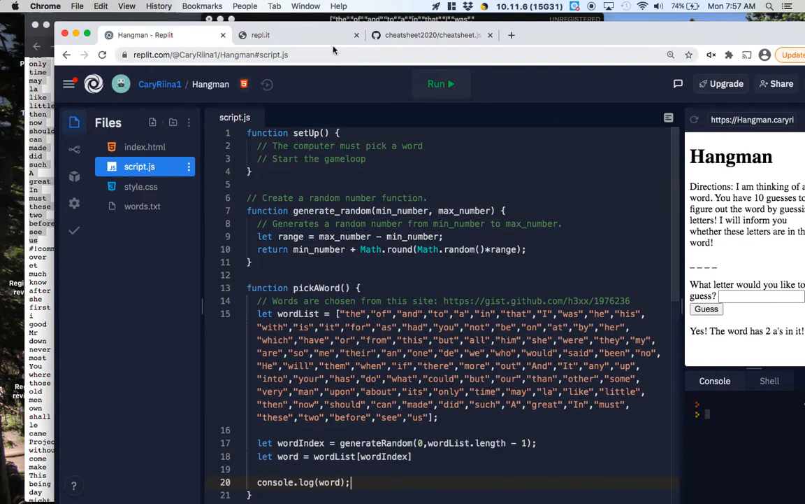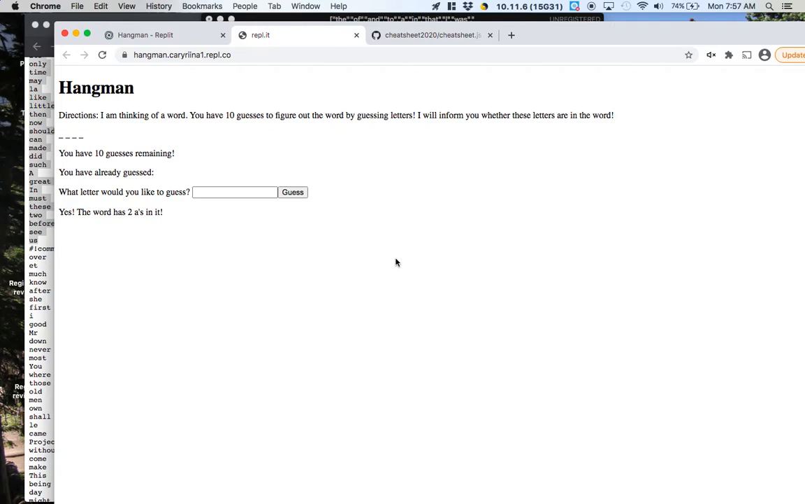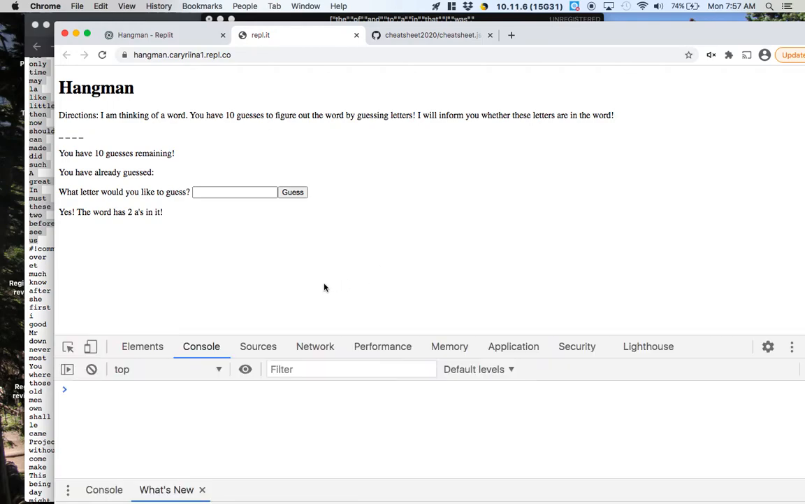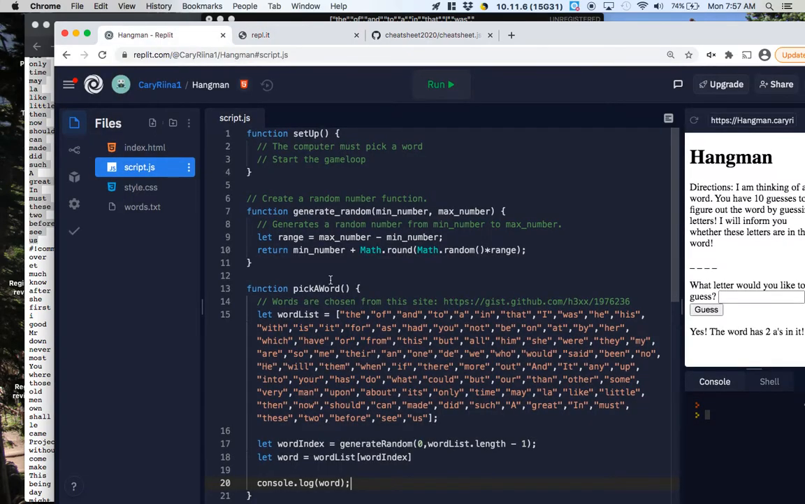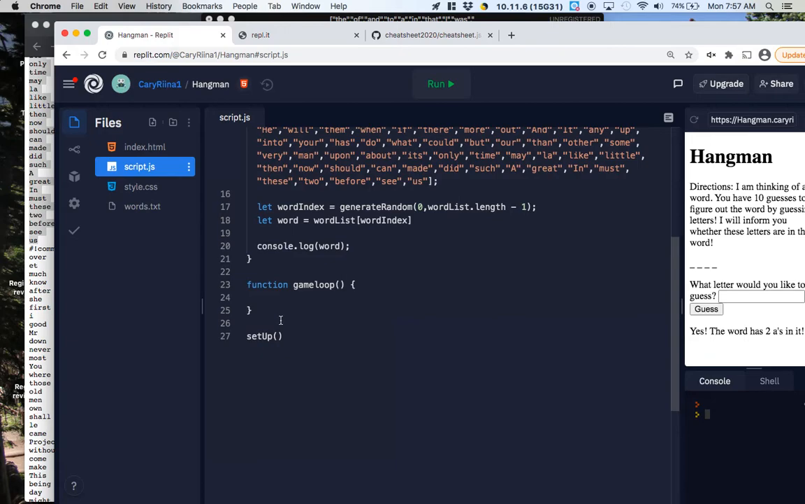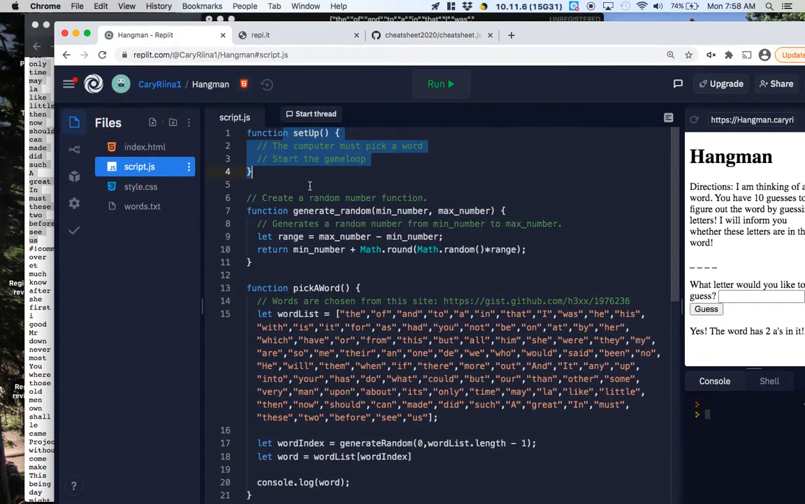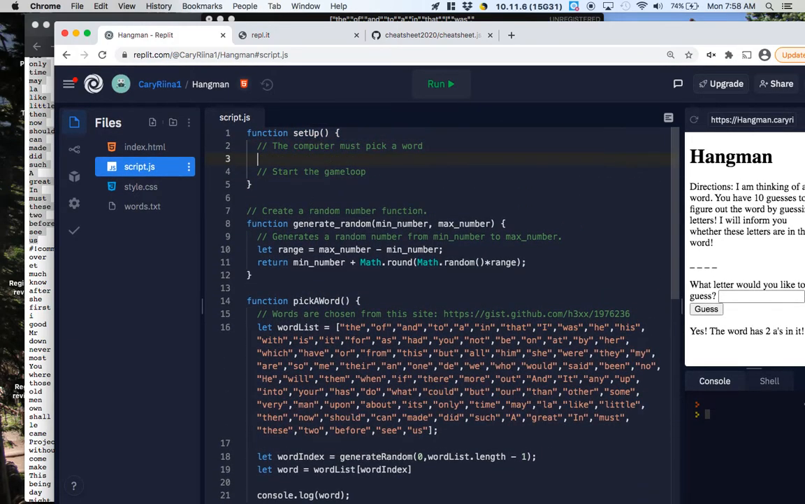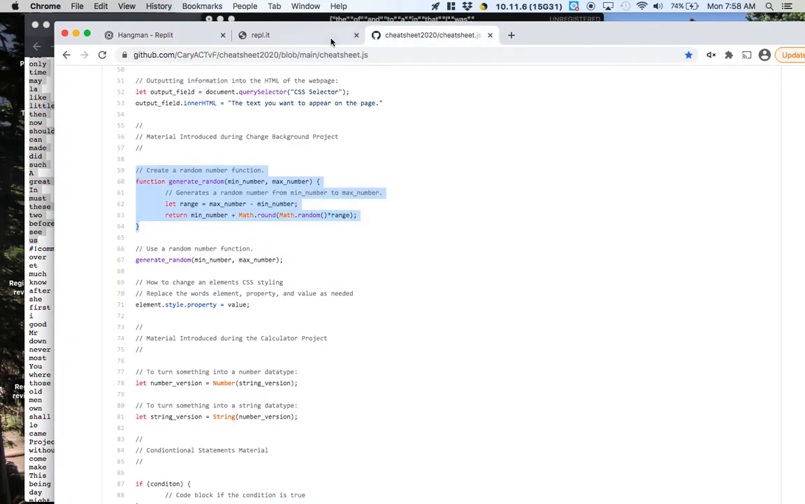All right, so let me refresh my page and see how it's going. Console.log, let's see. Nothing is in my console. And that actually makes a little bit of sense to me because what I forgot to do is, in the setup here, I forgot to say that when we run the setup function down here, as part of setting it up, we should be running the pick a word function as the first step so that the computer picks a word. Let's see if this works.